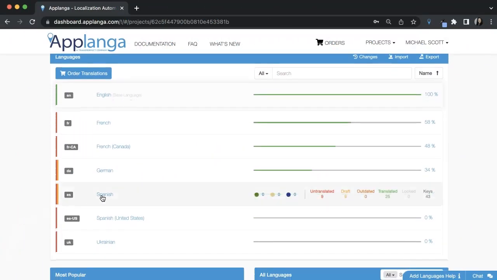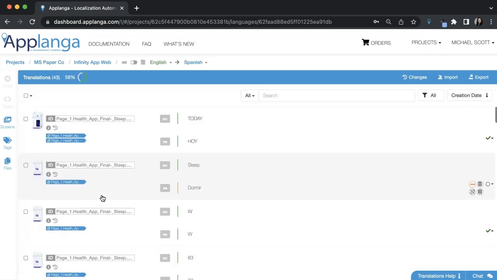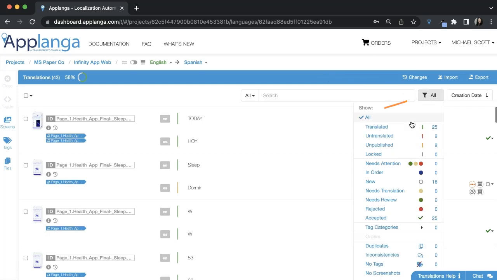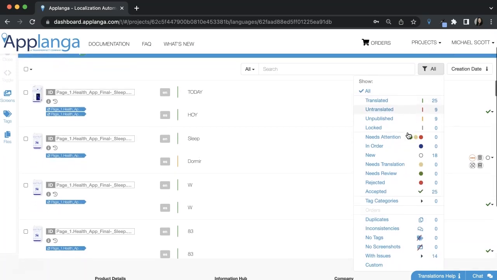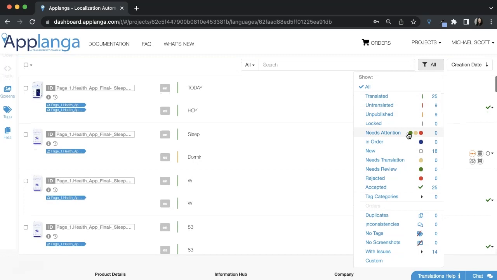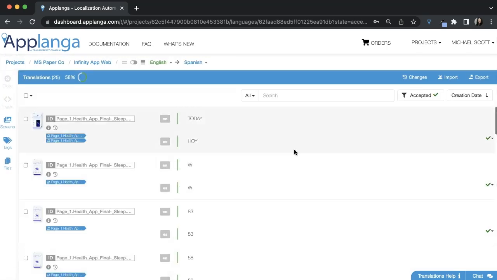From the project page, select the language you want to export. You can export all translations, or you can export specific translations. Let's start with exporting specific translations. First, we'll need to filter for those translations. You can use the filter options to create the specific criteria. For this example, let's say we need to export translations with the status of accepted.